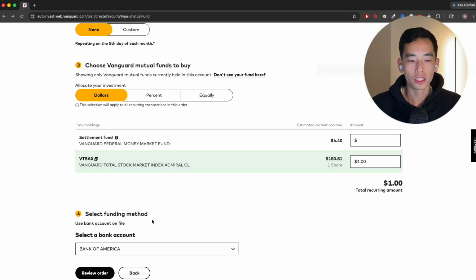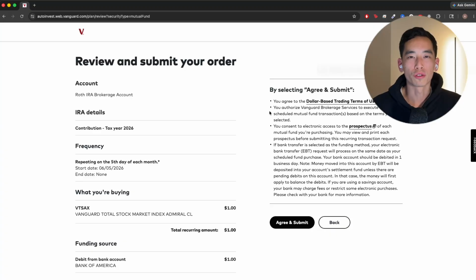For this step, we just need to select the bank account where we want the money to be pulled from. In this example, I'll just use my Bank of America account. Select Review Order. This is what the confirmation screen looks like. Once you've confirmed all the info is correct, just click Agree and Submit. Now you've successfully set up an automatic investment for your Vanguard mutual funds.